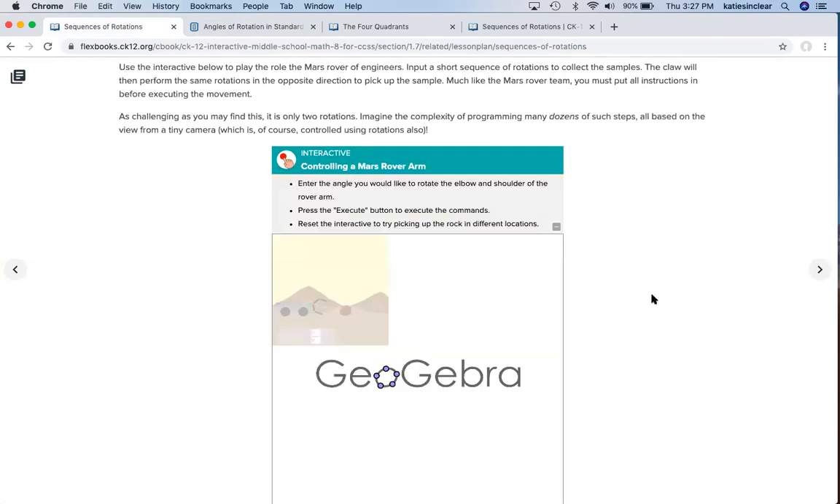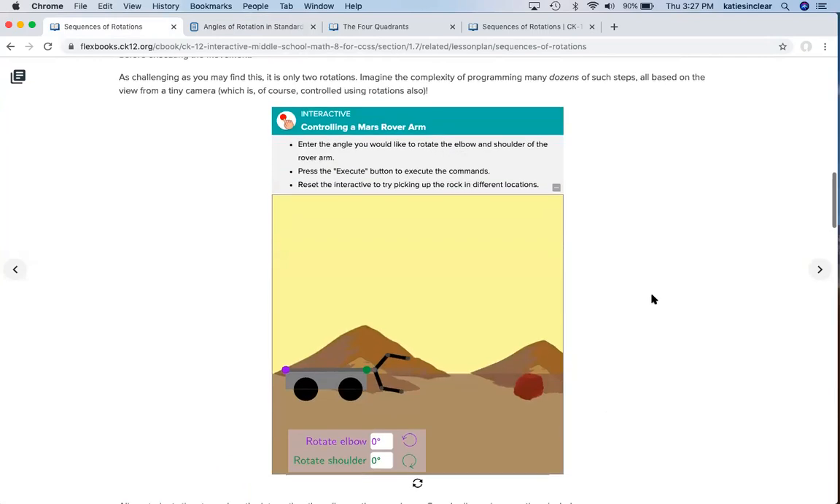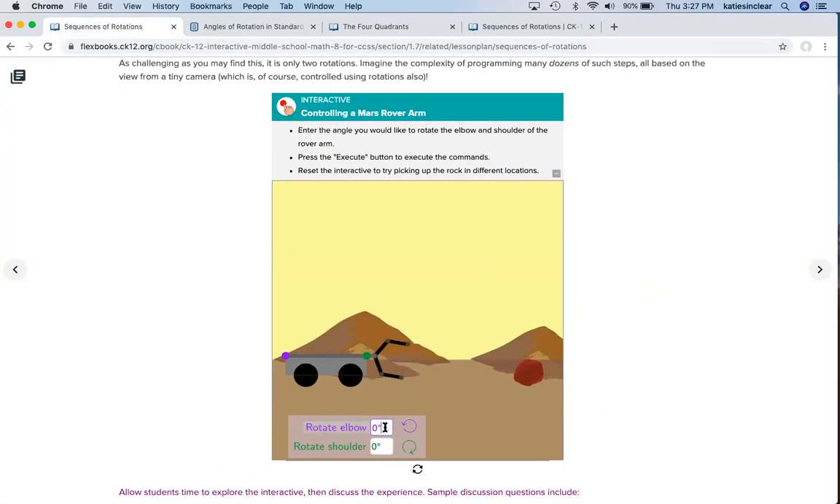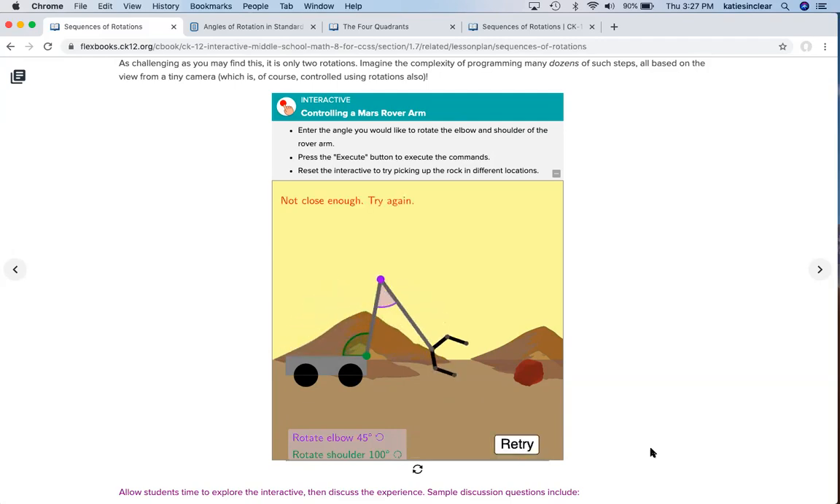And one of the things I love about this interactive is it's really simple. It looks really nice, but it's actually pretty challenging. So here I'm gonna type in a couple of degrees. Let's see if the Mars rover arm can pick up the rock. Hit execute, and oh, failure, not close enough. Try again. Okay, let's see.